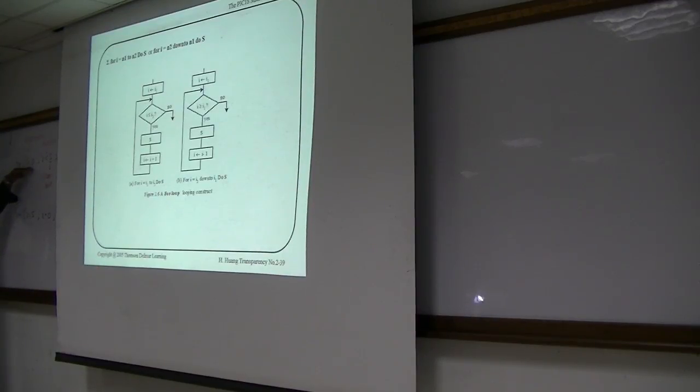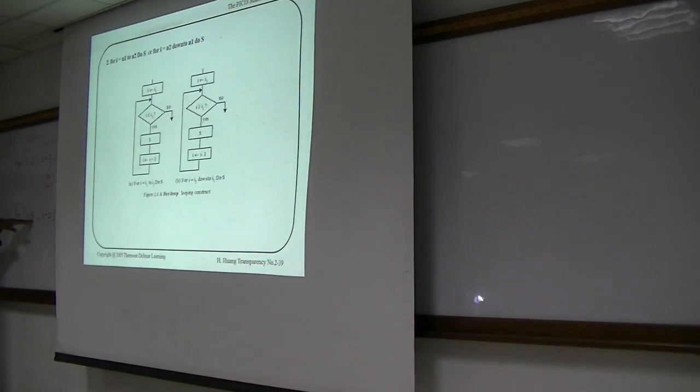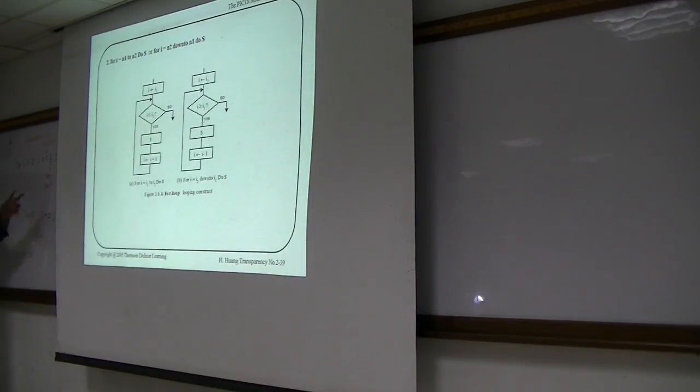So you can initialize it to 0 and keep incrementing until it reaches this condition, or you load the limit and then keep decrementing until it reaches the minimum value. Those are the two ways that you can do it.